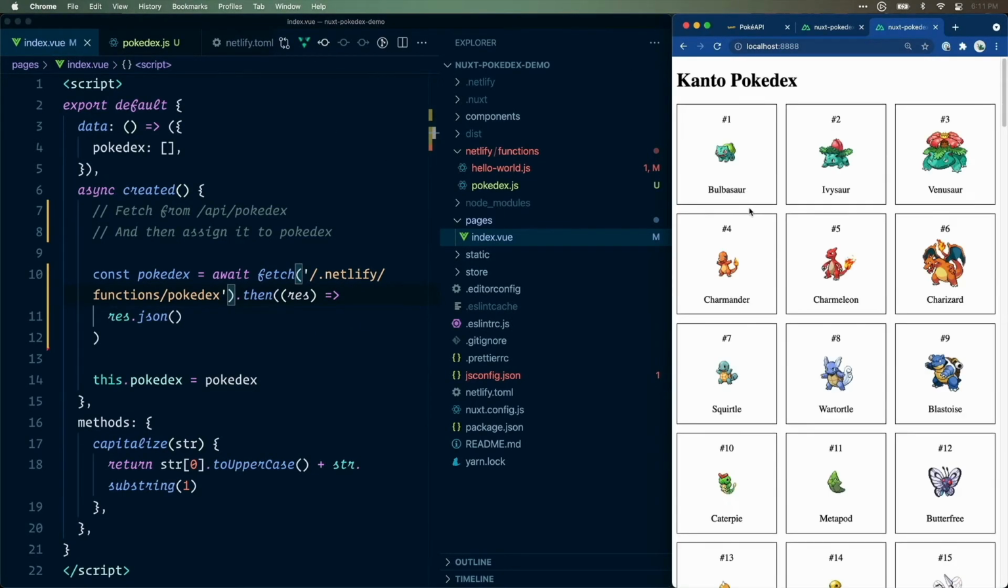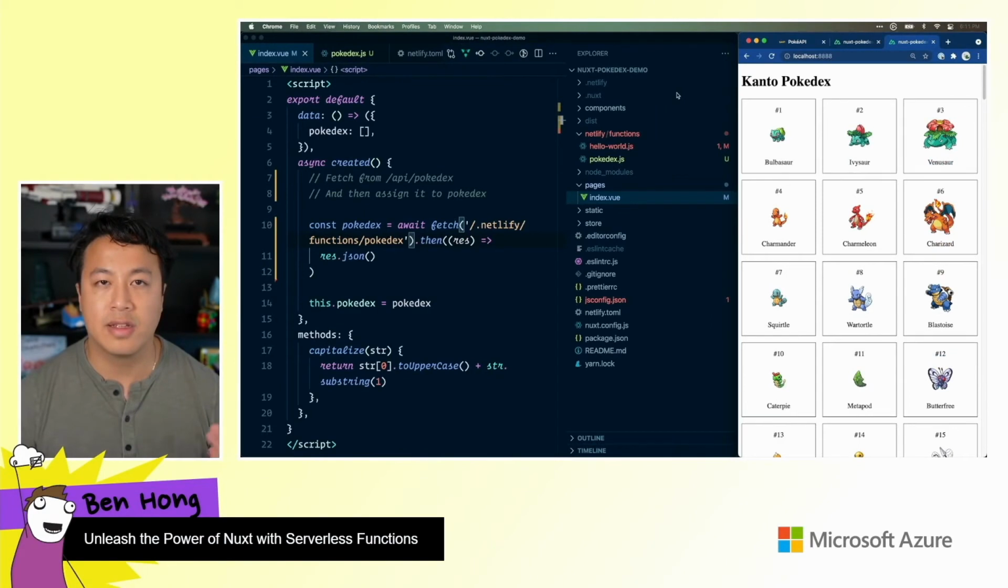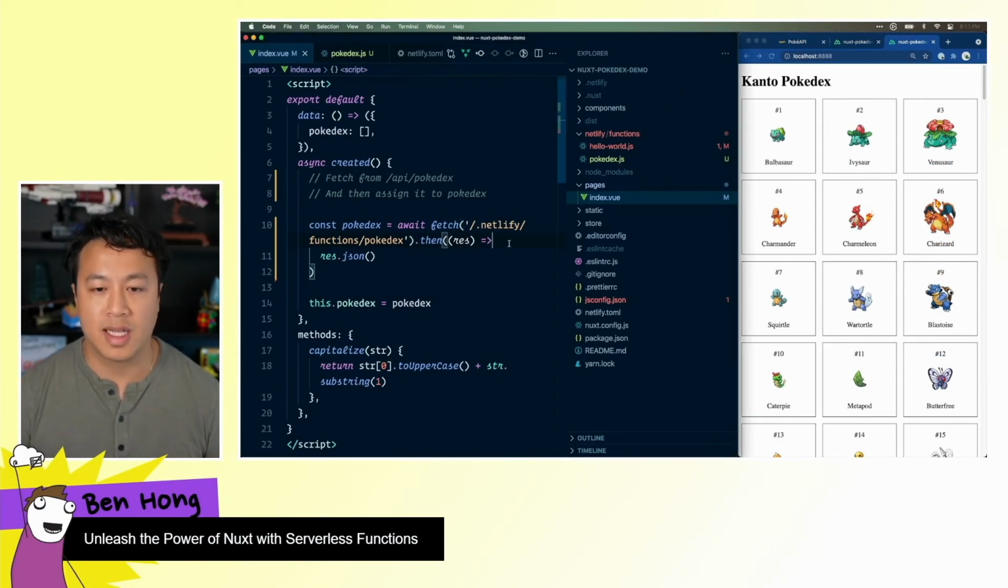And once I refresh, you'll see that everything actually works exactly as we expect. And the beautiful thing about this now is that we've offloaded all those computations onto the serverless function rather than doing it directly on our client side.